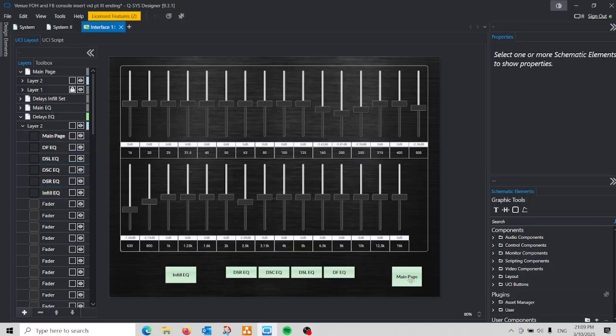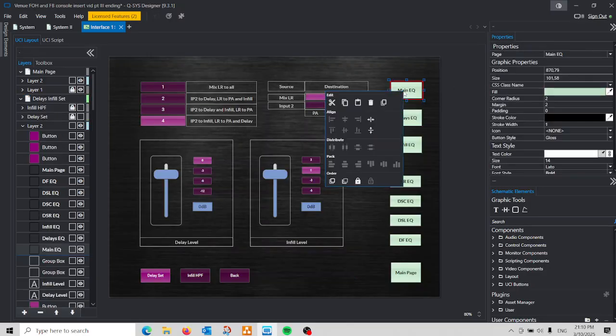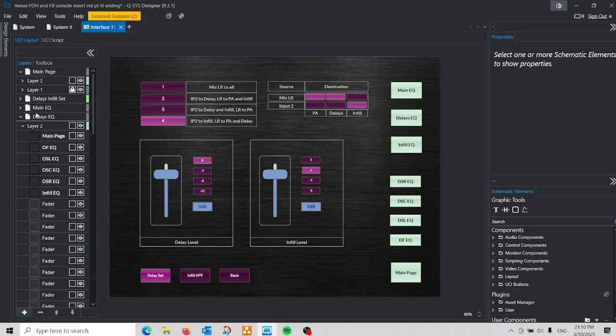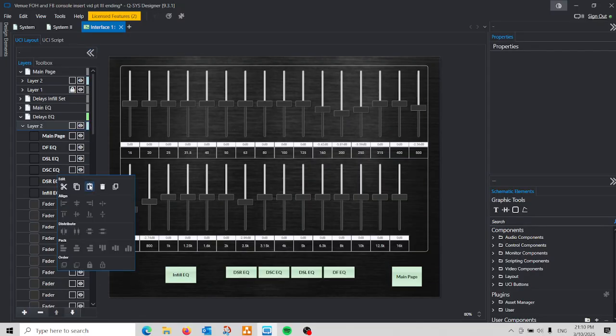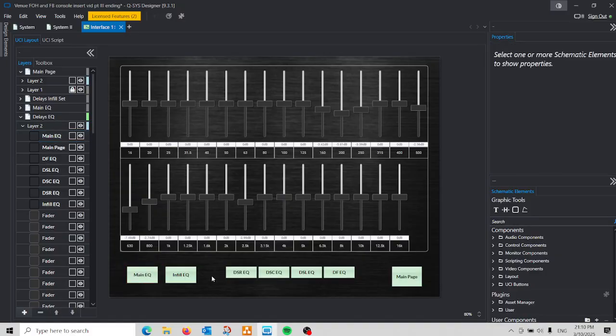Now this is where it gets a little bit painful because we now have to line up all of the positions, and you kind of have to do that individually, which is a bit of a shame. What I need, of course, is a button for the main EQ as well. So copy that. Head down to delays EQ, and I need that as well. Paste.